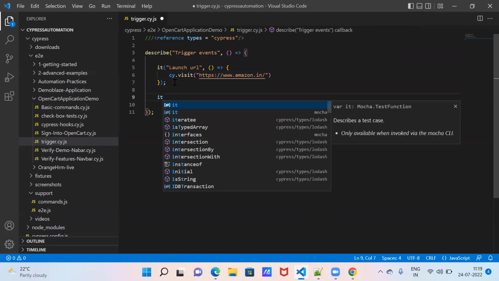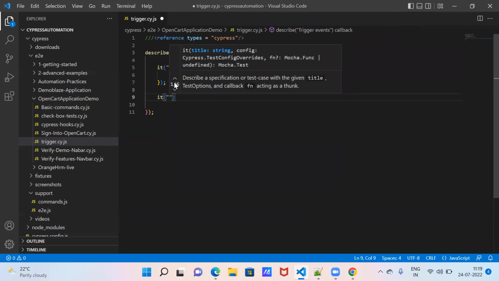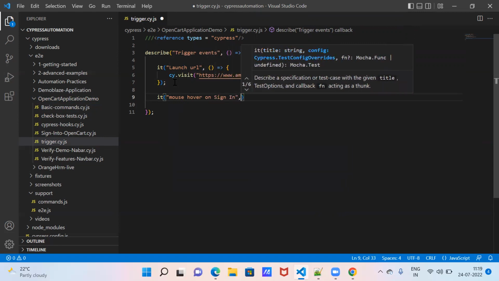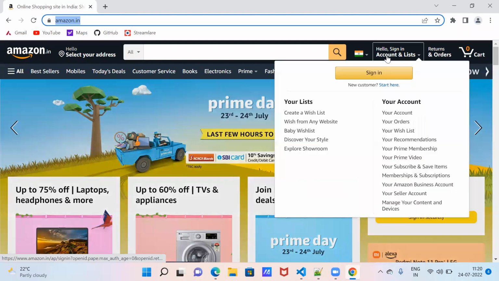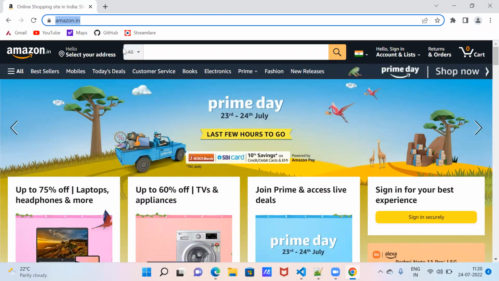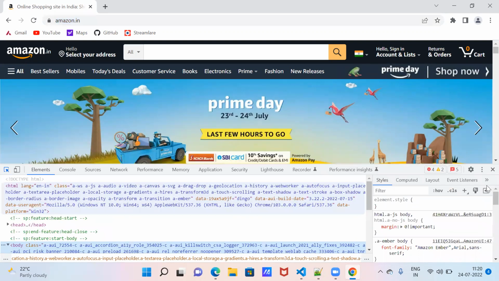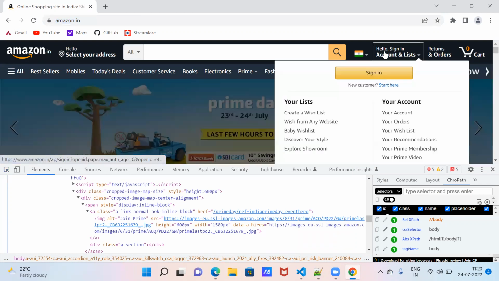After launching it, we need to identify that element, the mouse over element. It will hover the element. Control Shift C is a shortcut key to open the developer tools. So we'll come here and capture this element.